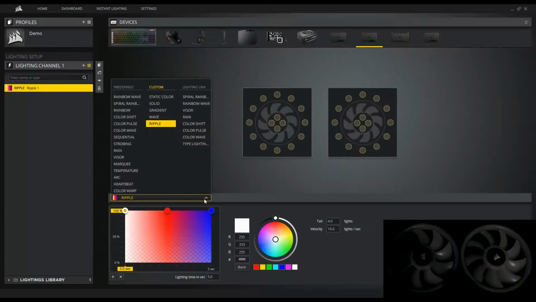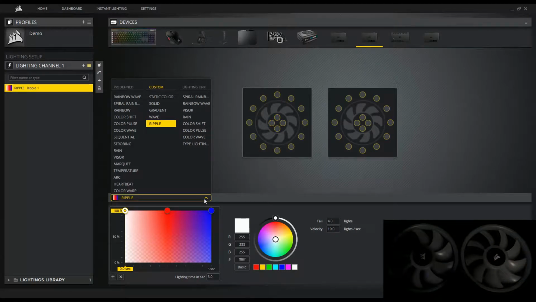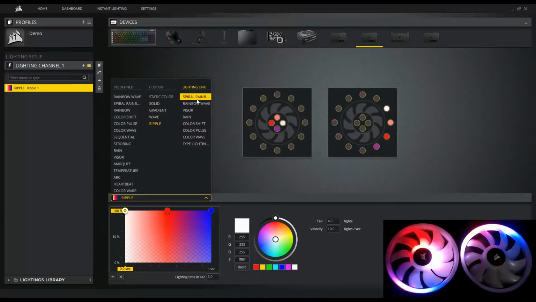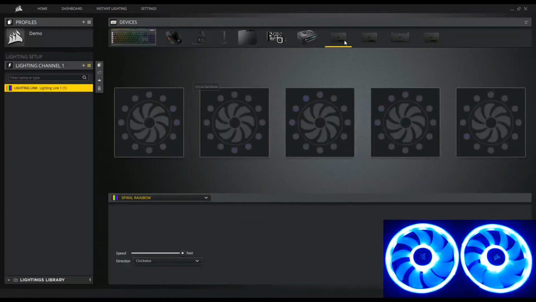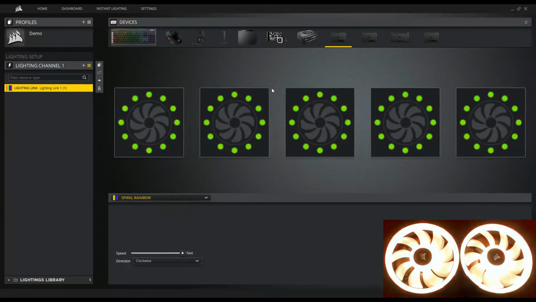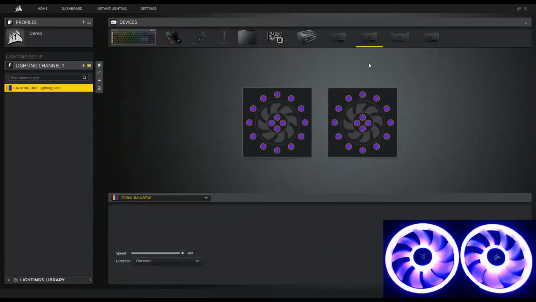So you have the predefined effects, you have the custom effects. And these effects can be applied to one channel. But if you want to have an effect that actually runs across all of your channels, that's where lighting link comes in. So as soon as you select a lighting link effect, in this case, spiral rainbow, it's actually going to apply that effect to the other lighting channels that you have. If we take a look at some of my other lighting channels, you'll see that they have this spiral rainbow effect applied on them as well. And what this does is it actually synchronizes the lighting effect across all of the connected lighting channels.